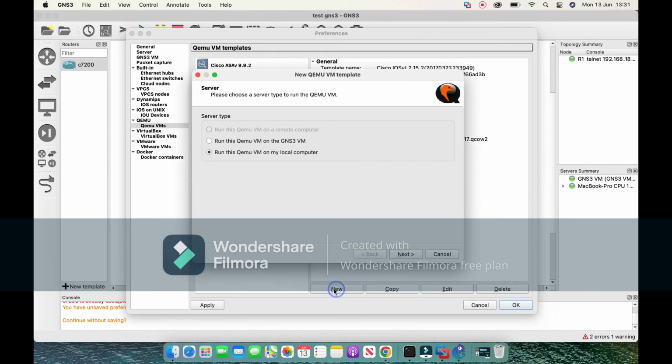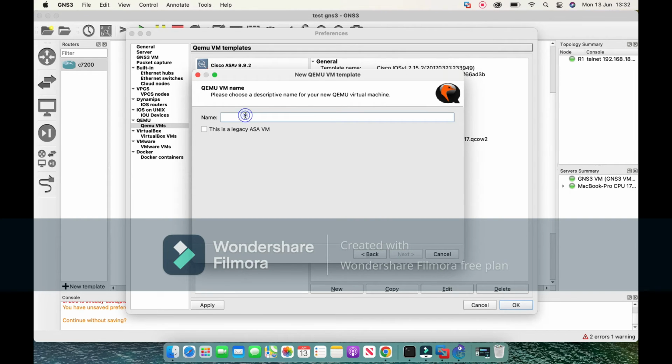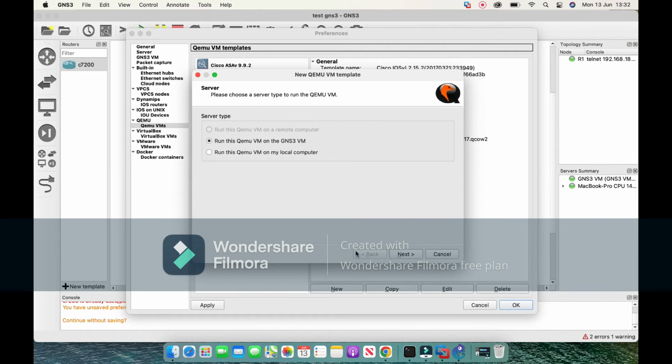So you go to new, and then you tab it here, not here. Now it's a local. So for the normal router, I choose this option. But when you are connecting to the GNS3 VM, or you want the images that support the GNS3 VM, you just click run this QEMU VM on GNS3 VM, and then you say next, and then you download. I mean, you just paste it, not actually paste.